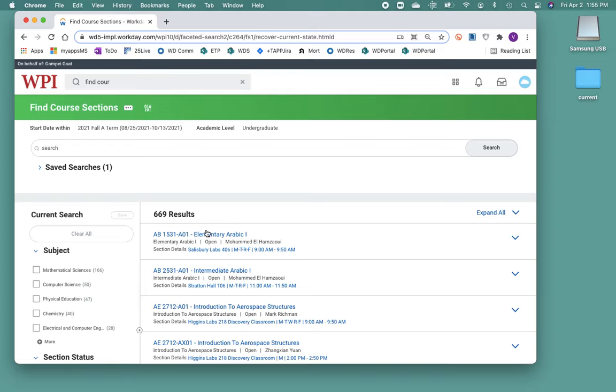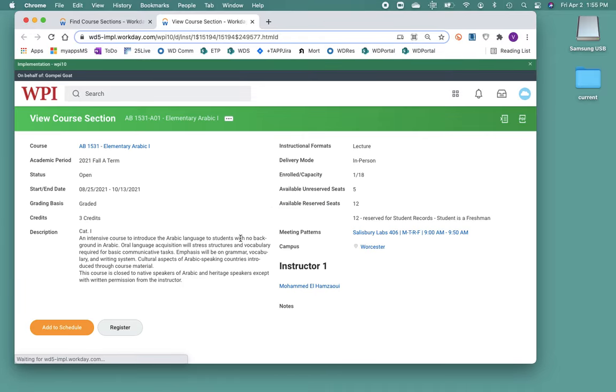I'll show you another way to get to that. You can also click on the course name and open that up. But if you don't want to lose these search results, right-click on it instead and open it in a new tab. In Workday, you can have multiple tabs open, perfectly okay. You can also have multiple browsers open, potentially, or an incognito window. It's all fine.